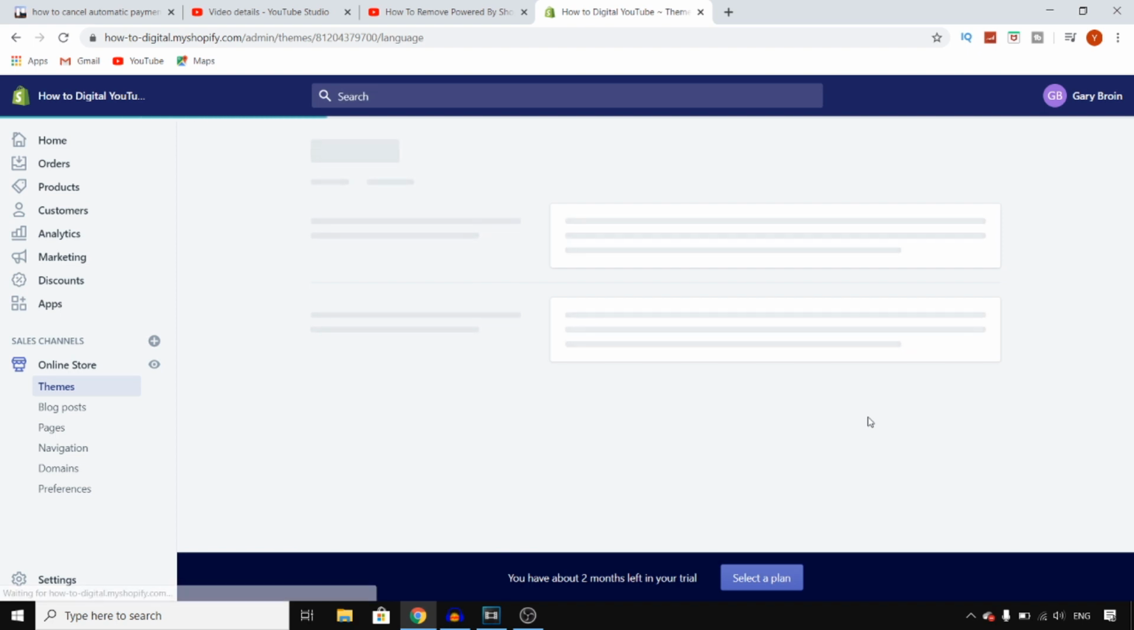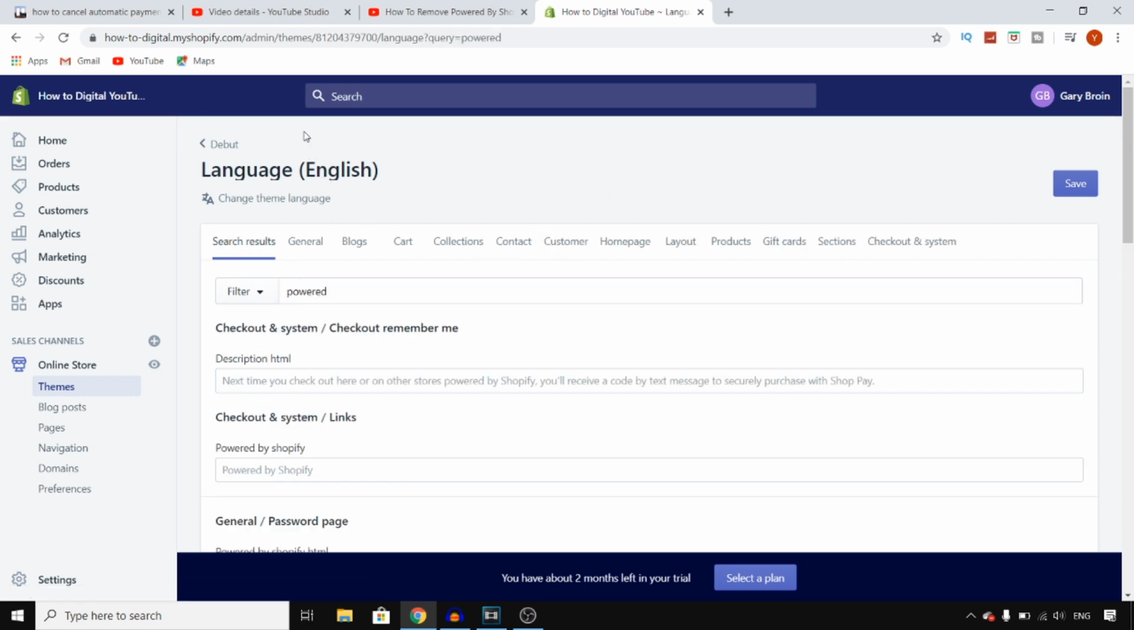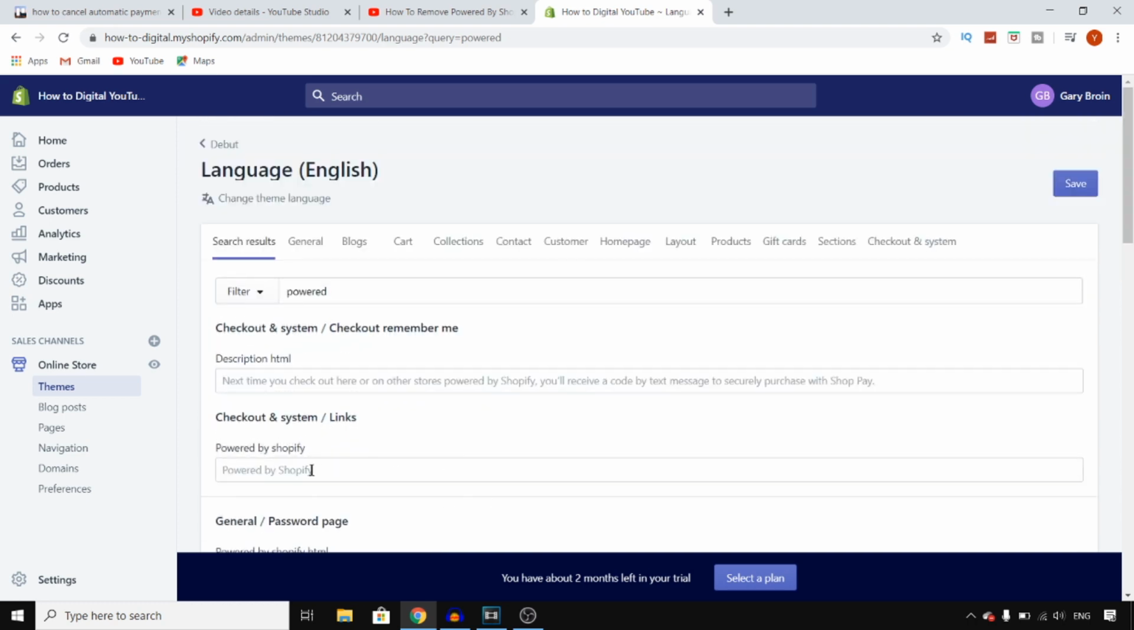This will then send you over to the page where you can actually remove the Powered By Shopify. So what you want to do, you want to click right here and you want to search for Powered. Okay, so search for Powered, and then as you can see right there, you'll then see Powered By Shopify.